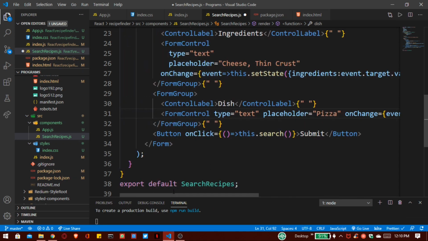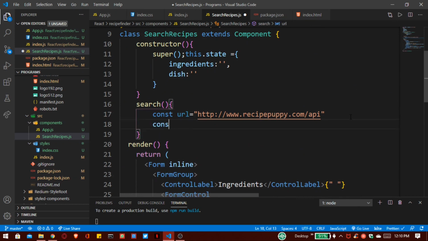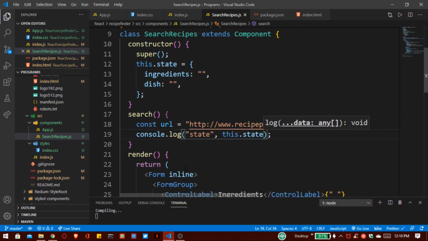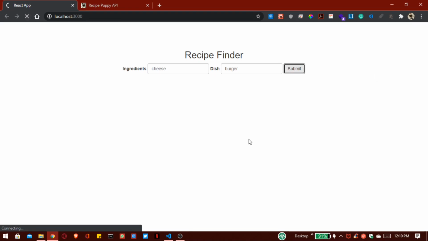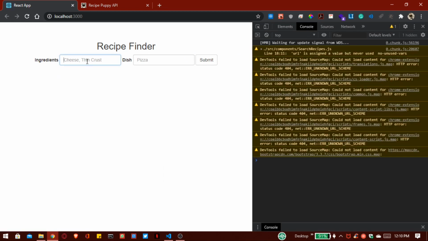Now to check our state, we use this console.log inside our search function. So I write here console.log to check our state, this.state. Now save this and open a browser, refresh this page. First I want to open console. Now I want to write cheese and here pizza. Now press submit. You can see here ingredients cheese and this pizza is added successfully, so we can get them.